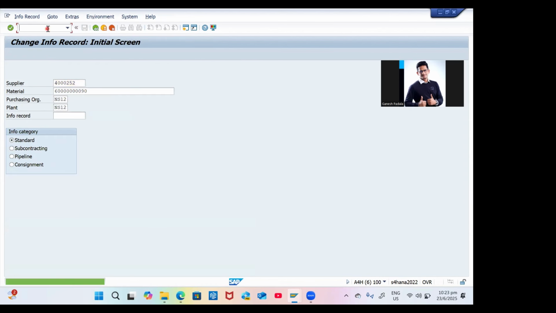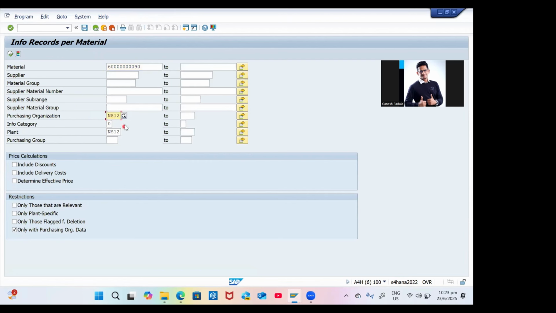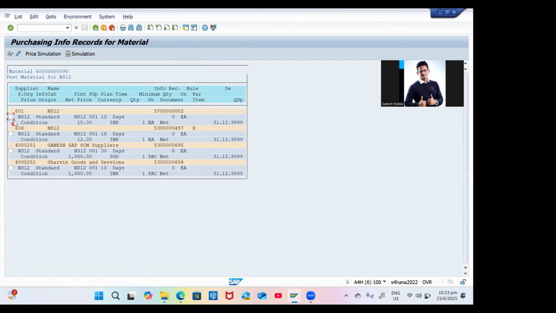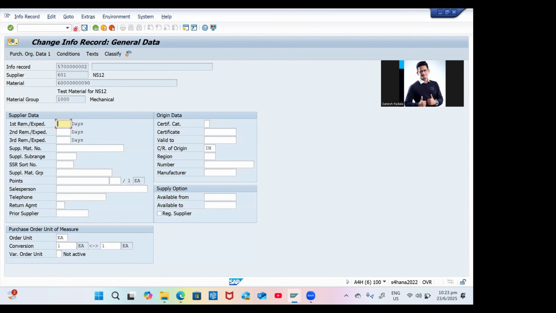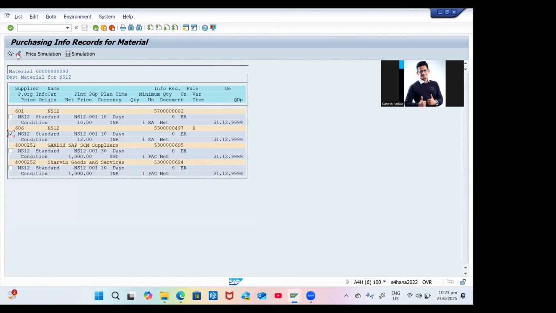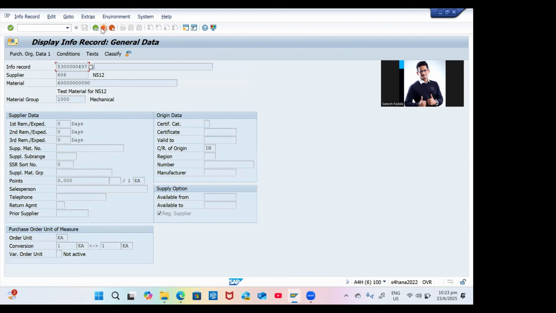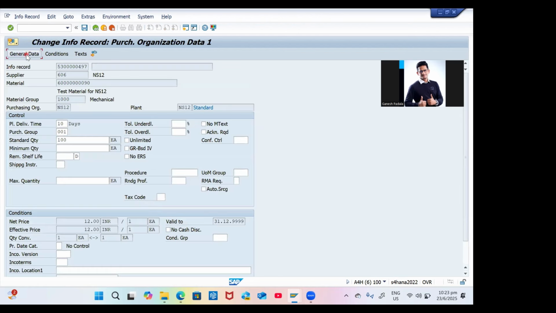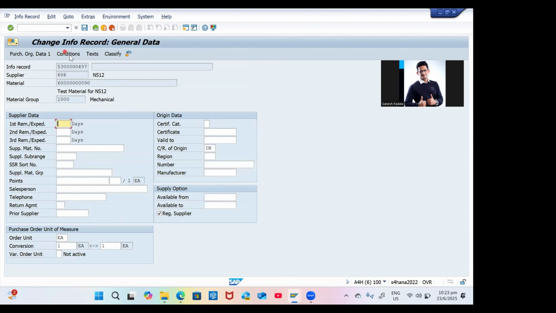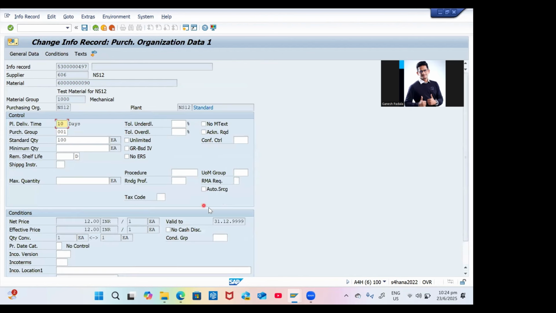I activated it. Let me check ME1M for our material for the combination of purchase org and plant. We can see 601. It's one info record, no auto sourcing flag, and no flags are there. And even if you have a regular flag also, it doesn't do anything. For example, 606 general data, you put a regular supplier, but you didn't keep the auto sourcing.